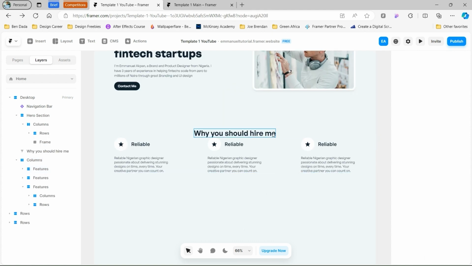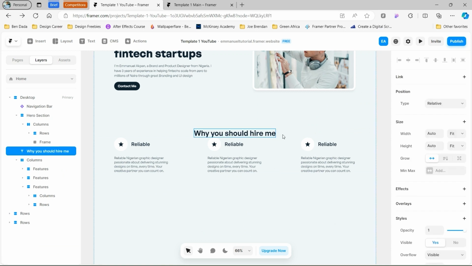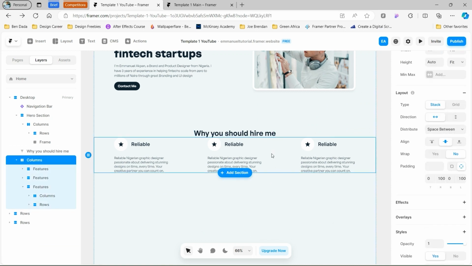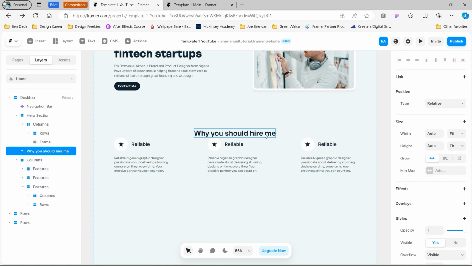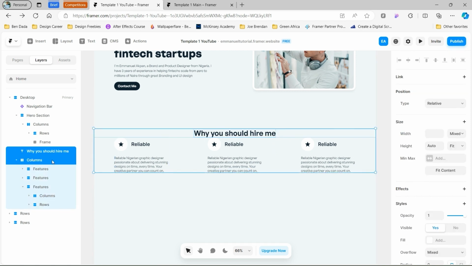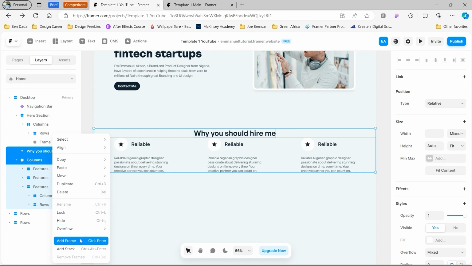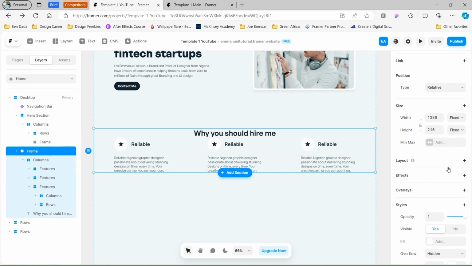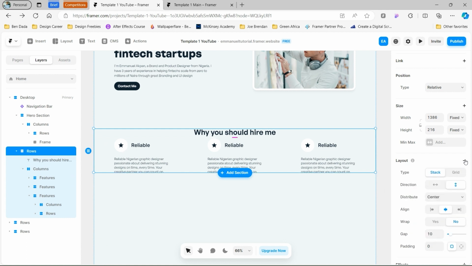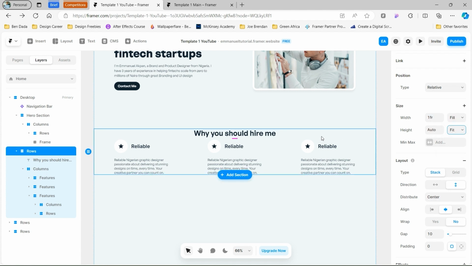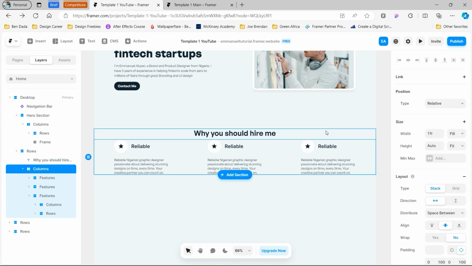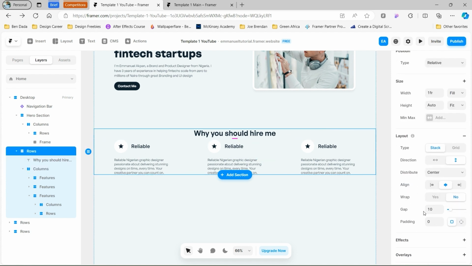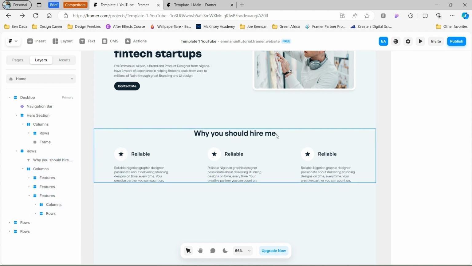So we have our section set, but we need to create some gap between the line here and this section. So we'll select these two, and on the layout panel, right click and add a frame, and we're going to click on layout so it's responsive. And we'll set the width of this to fill and the height to fit content, so all the content shows. Next, we'll select our frame and increase the gap to 48. That creates some space between the line and this frame.